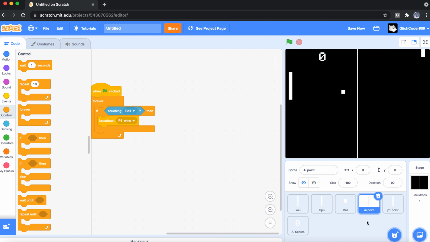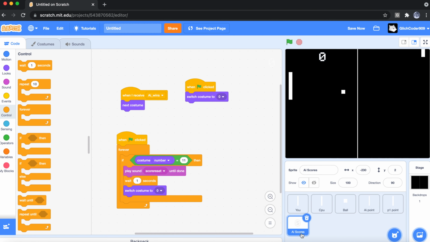Okay, and what should I do? Oh, they're just going to duplicate the AI, duplicate it, and move it to the right place, wherever you feel right again.